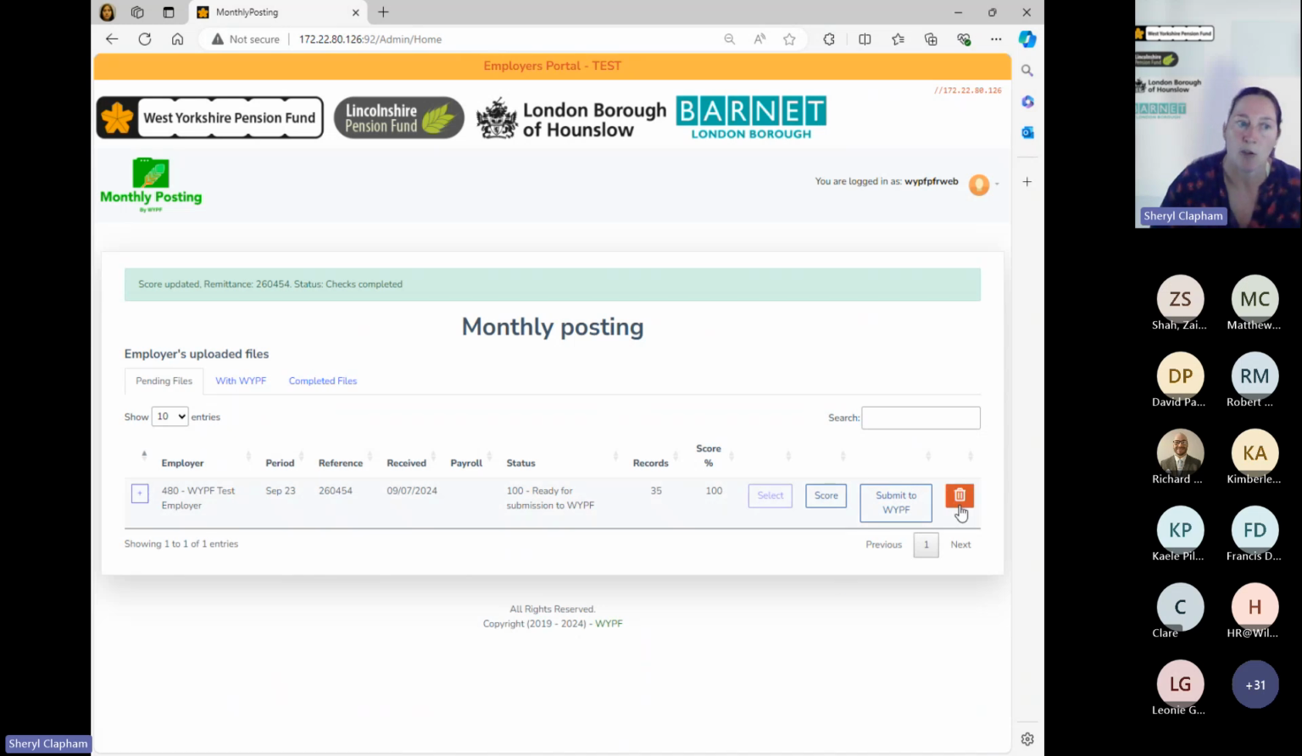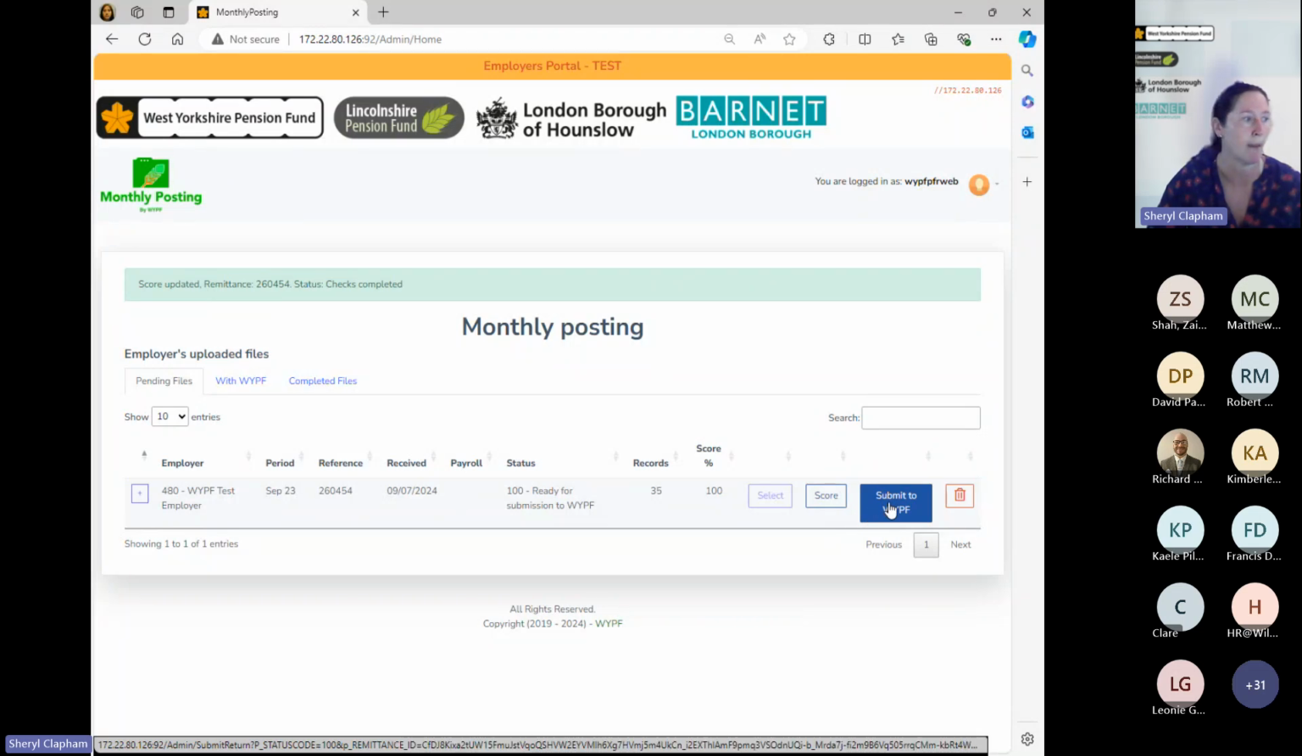Before I do that, there is another button at the side here. So at the point that you upload a file to the dashboard, before you submit it to West Yorkshire Pension Fund, you will always have the option to delete that file. So if there's loads of errors and warnings that's come up due to some slippage in the data, if they've dropped a line or something, you can delete the spreadsheet and re-upload it. So that's an option for you as well. So I'm happy that this file has been completed. We've cleared all our errors and warnings, so I'm now going to submit that to WYPF.